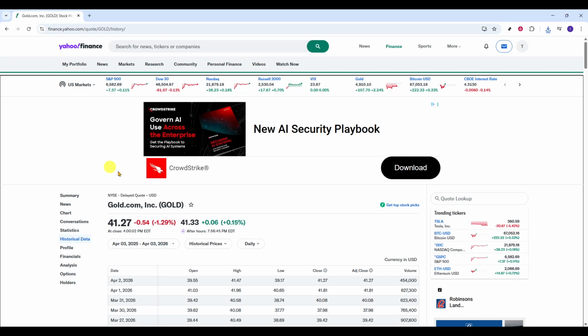In today's video, I'm going to teach you how to compare stocks in Yahoo Finance charts. Start by opening your web browser and going to finance.yahoo.com. You'll land on the Yahoo Finance homepage, which shows a market overview and, most importantly for us, a prominent search bar at the top. That search bar is your gateway to any stock, ETF, or index you want to analyze.